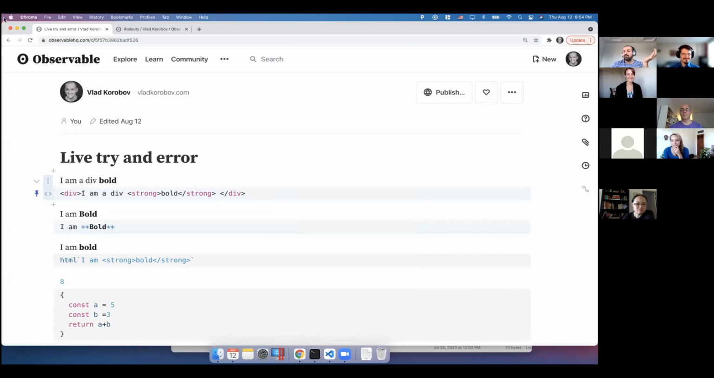I'm sure. So it's not only Vega-Lite. I think you can import Vega. You can import any other JavaScript. I think it's a really nice place to start prototyping.